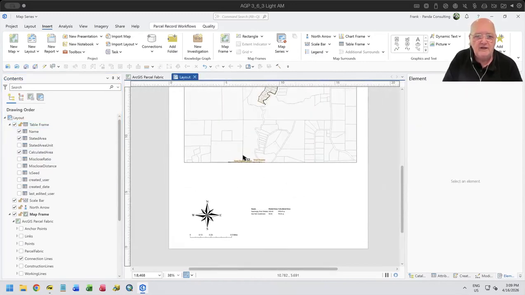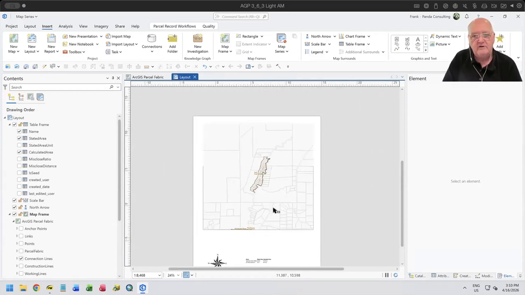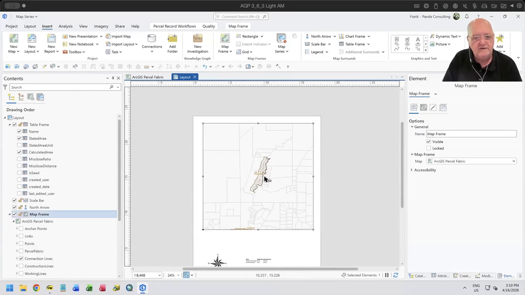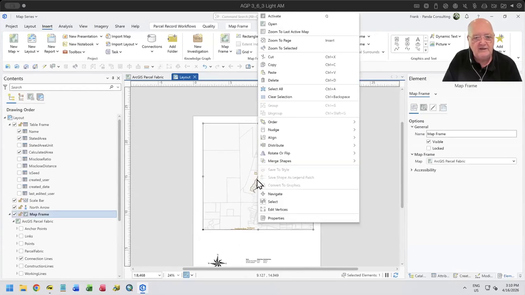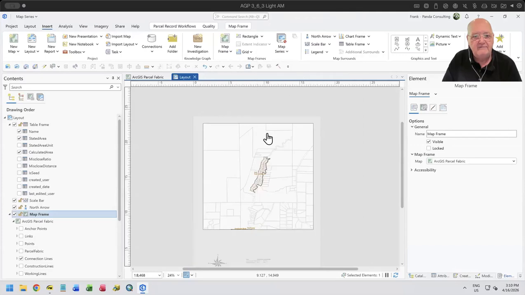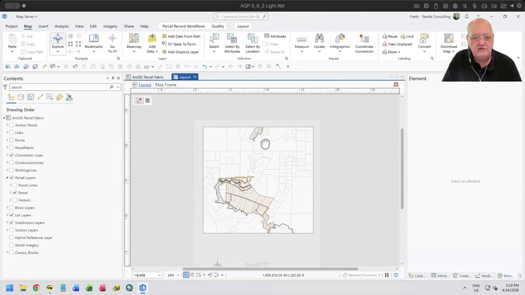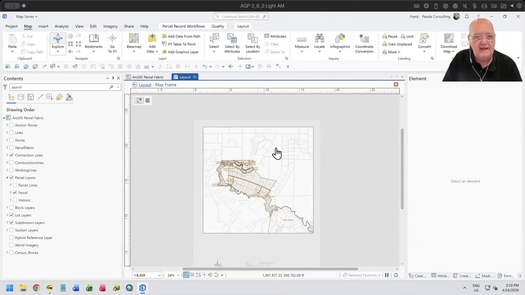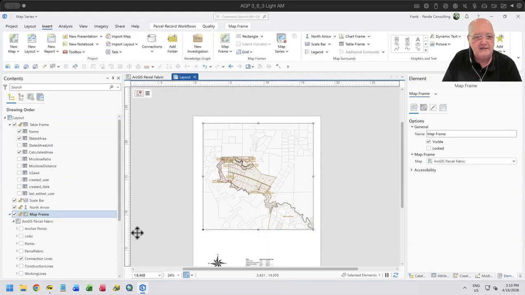Now, if I go and change to a different location, for example, let's say I want to change where this pans, I can go in here and right click and say, let's activate that. And now I can zoom around and move what's happening. All right. And I can go back here and activate back to my layout and activate that.